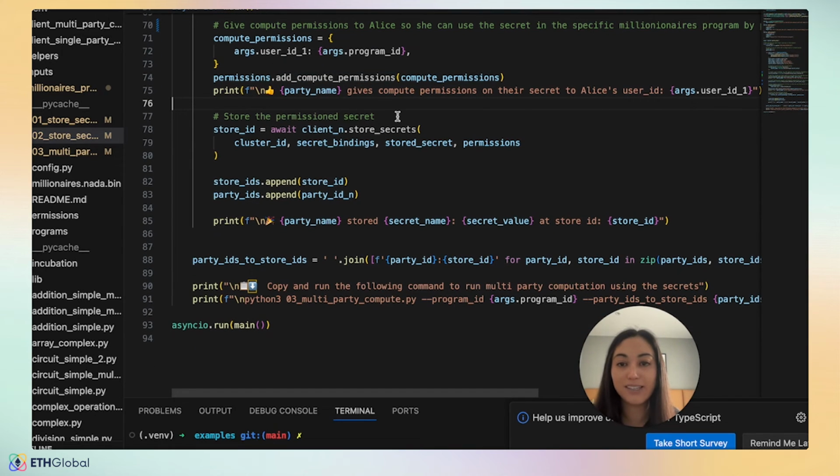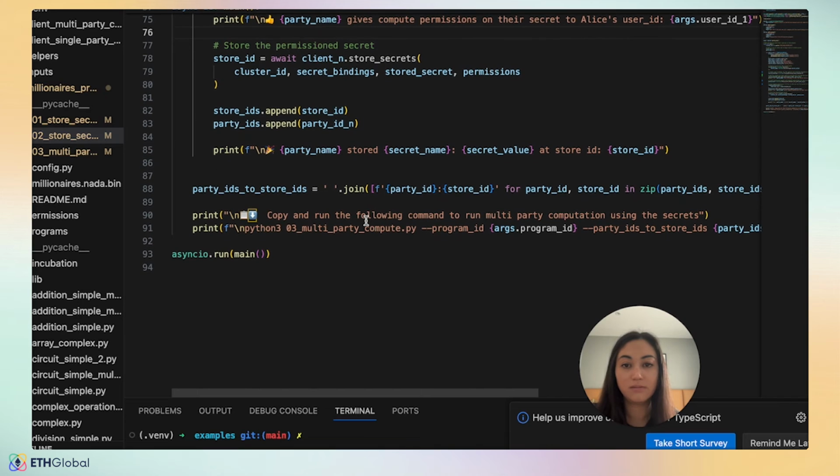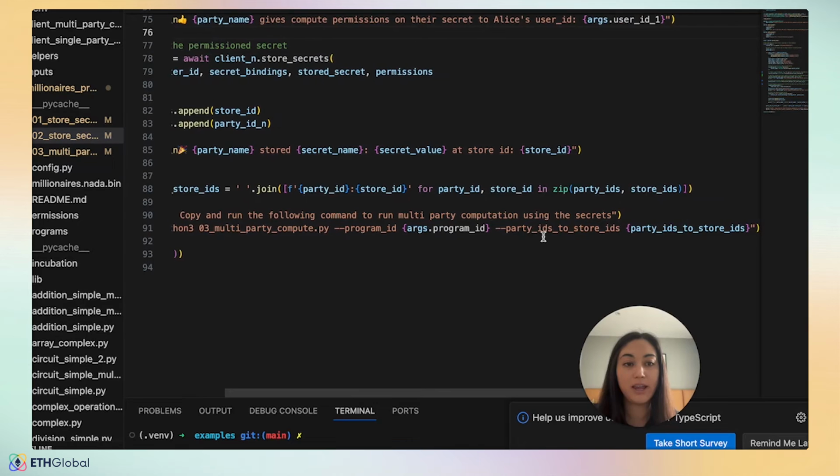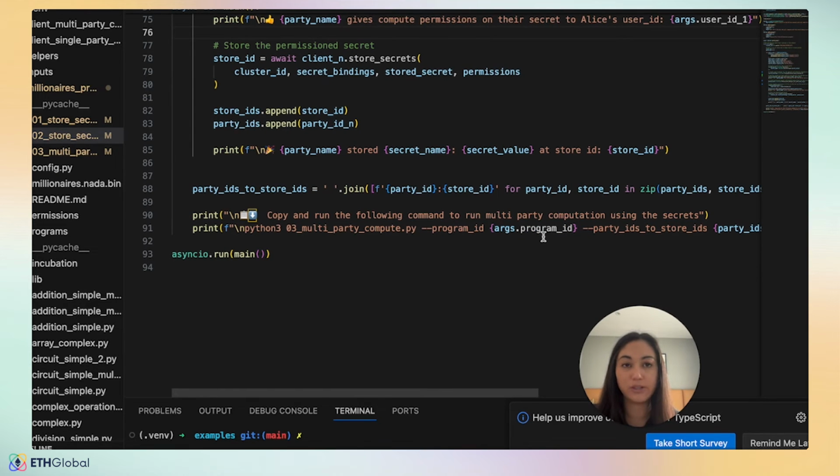And last but not least, we're doing the actual store secrets operation. This takes in the cluster ID, all of those secret bindings, the stored secrets and permissions. So that secret is stored with all of those things and is bound to a program and is permissioned for Alice. And then we're passing the program ID and each of the store IDs, which is where the secret lives in the network, to Alice so that she can run step 3.